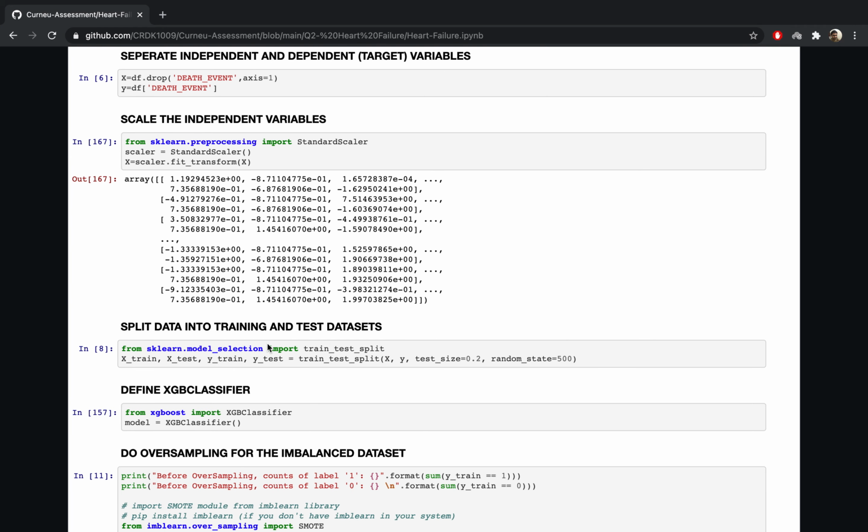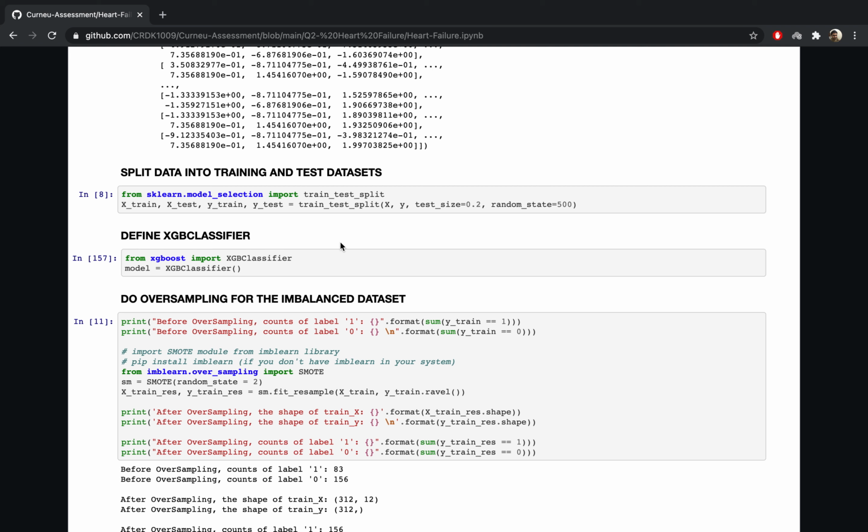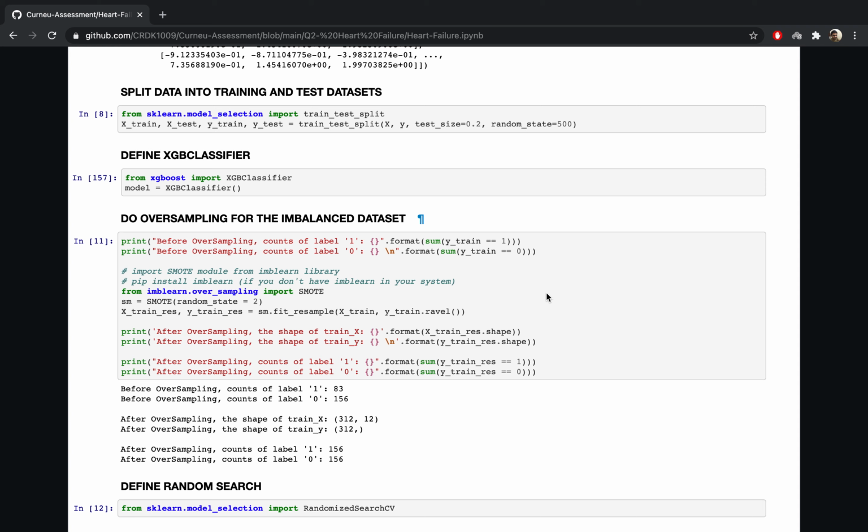And then I split the data set into training and test data sets using train test split, and this is used mainly for the evaluation methods after I make the prediction models, to verify whether it's accurate or not. I have now defined the XGB classifier from the XGBoost library, which will be used for the prediction of the model. So now I'm going to balance the data set.